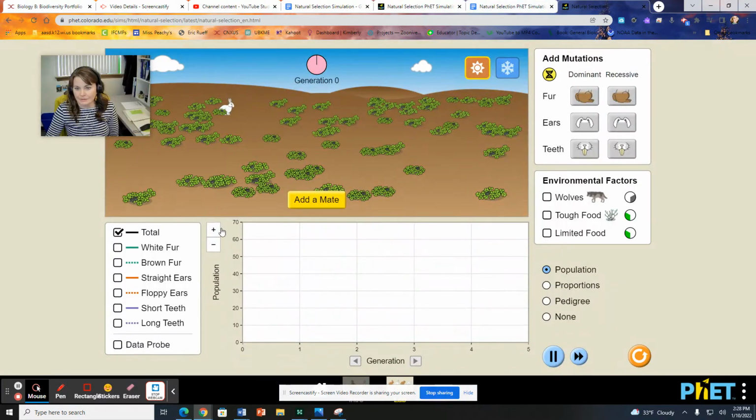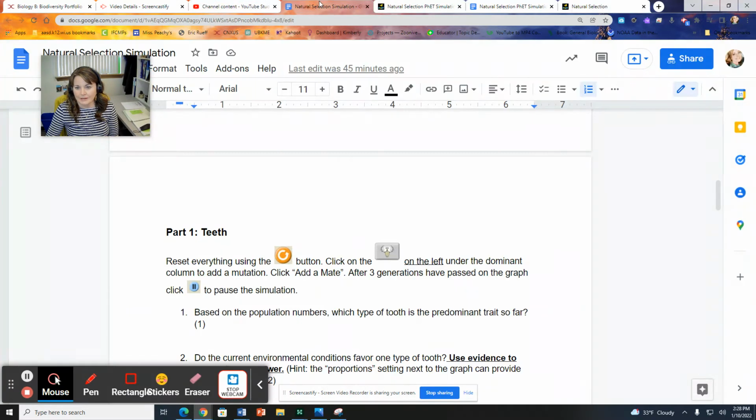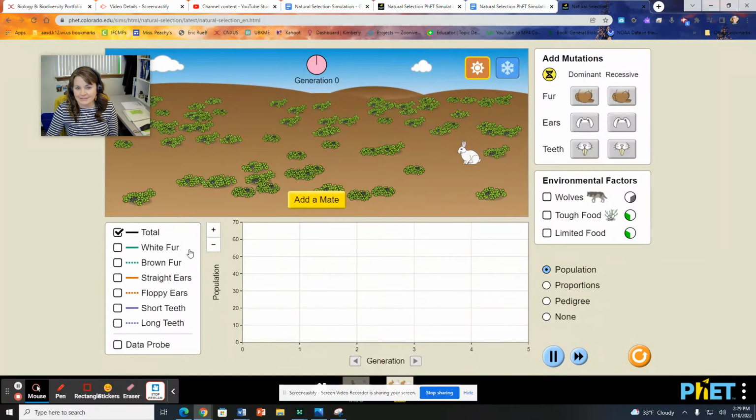I'm sorry, I keep clicking on the wrong thing. I'm going to reset everything. We're going to click on, what does it say here? Forgot. Click on the teeth on the left, it says.